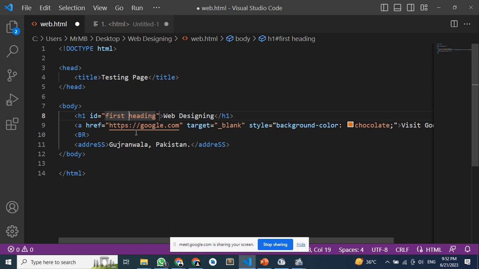So it should be without the space, just like this. And if you don't want to write first, you can just write the text here like heading. This means that this h1 tag has a unique ID with the name of heading. And we will use it later.